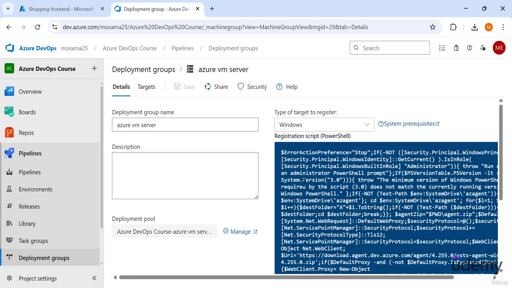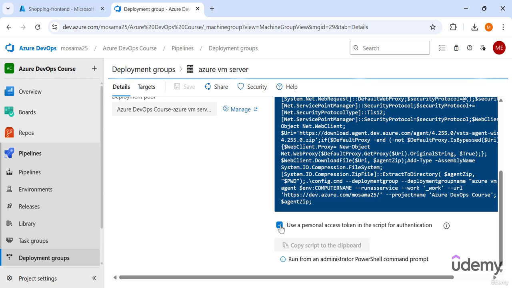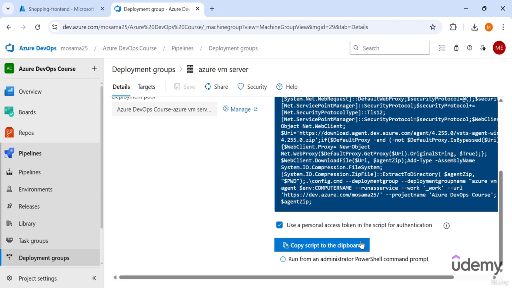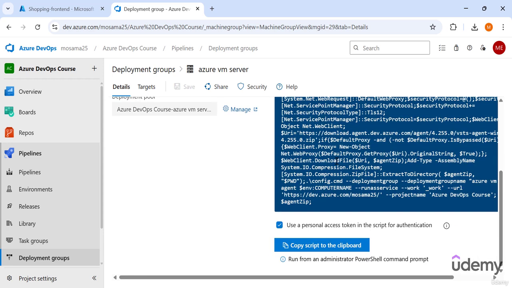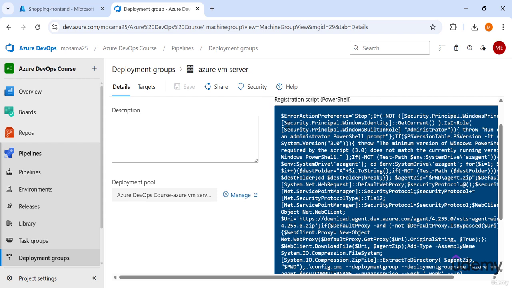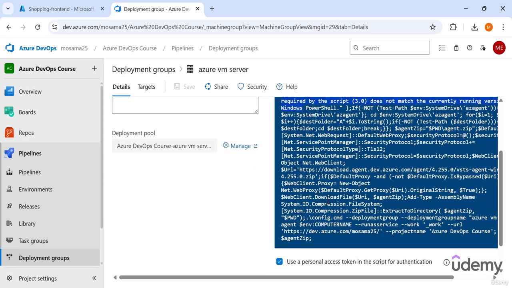And now we have to register our first target. The target is the Azure VM. Click on use personal access token for authentication. We should run this script as administrator in the Azure VM, so we can connect to the VM from Azure DevOps and deploy to it. This script will install a deployment agent, the Azure DevOps deployment agent, on the Azure VM, so we can connect to the agent and deploy on the Azure VM.